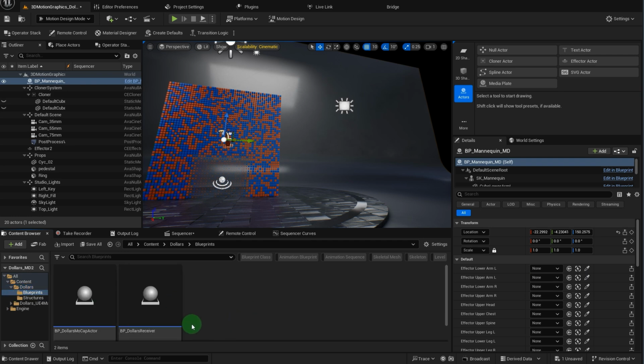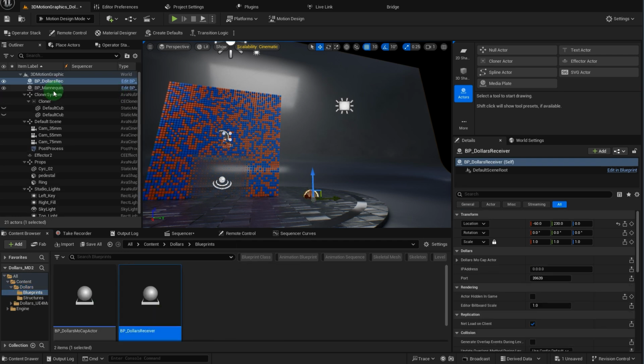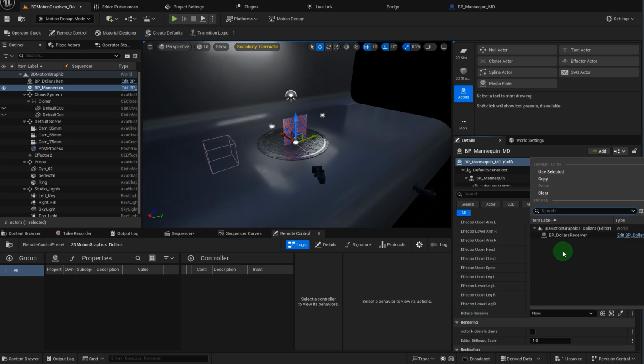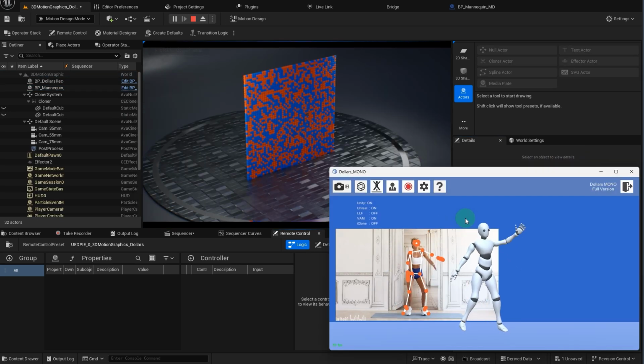We also need to add the receiver from the $mocap directory to the scene and set it in the blueprint. Run the project, and you'll see the left forearm is now working.